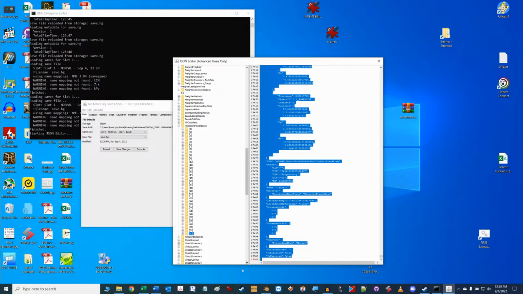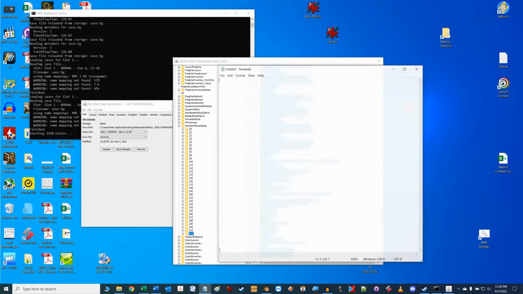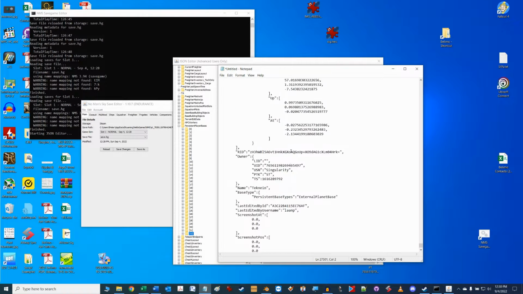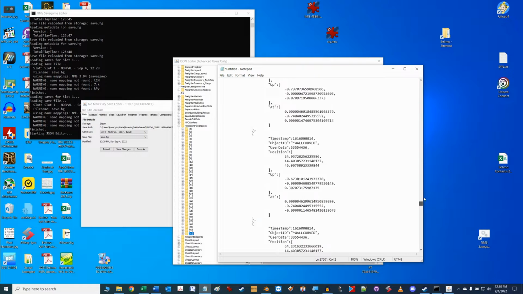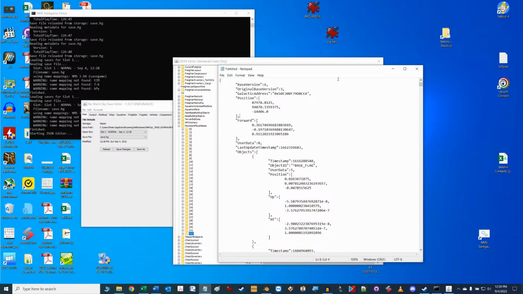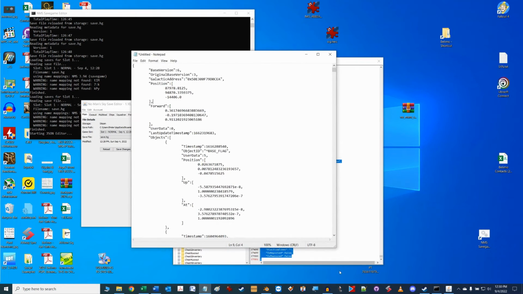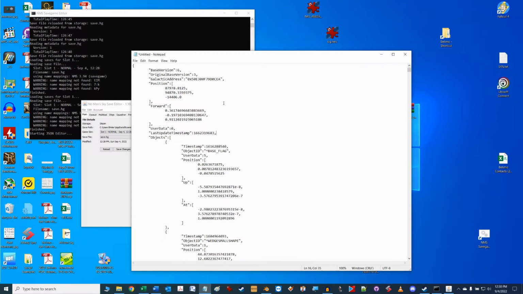I will now open up a Notepad text editor in Windows and paste this base info into a standard text file by hitting Ctrl plus V to paste the entire base text into a new Notepad window. Let's have a quick look at the format of the base save text to identify what's in it.